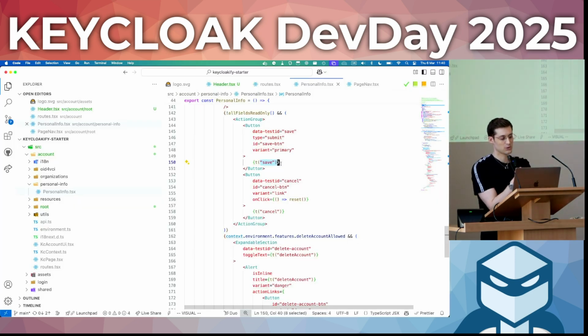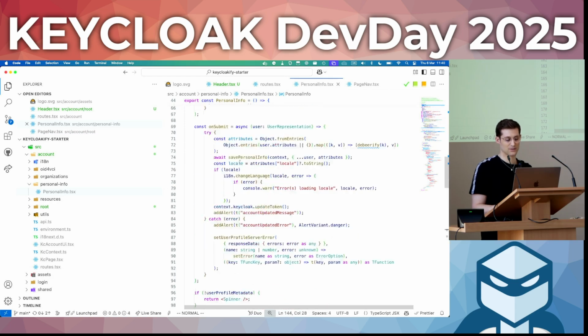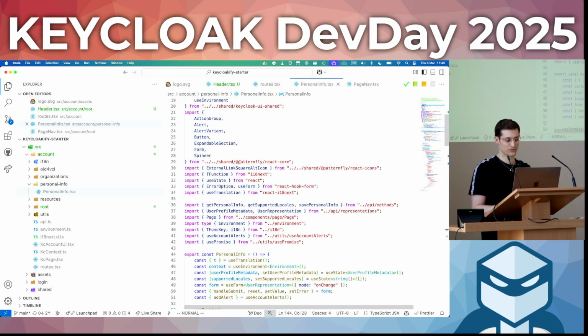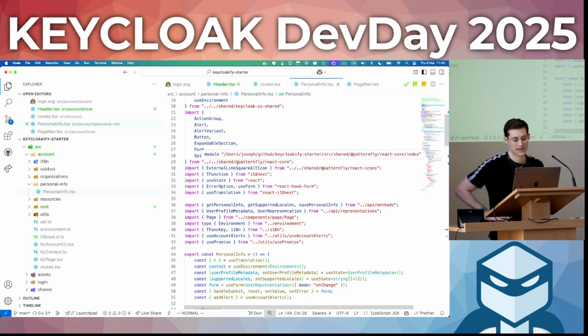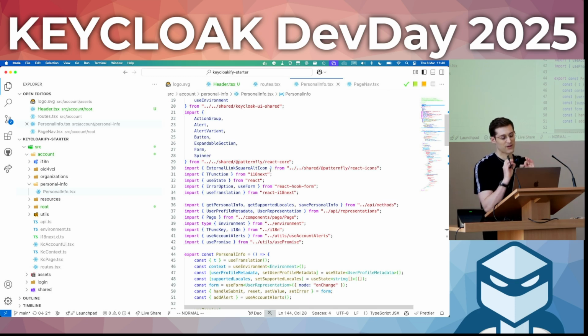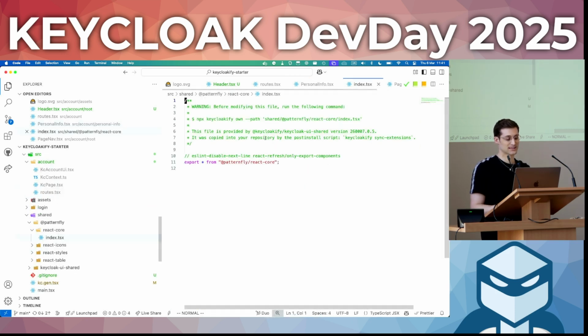Now I could own this file and replace the button, but I don't want to do that, because it would mean that I would have to use a custom button everywhere, and I would end up owning the whole code base of this account UI, which I want to avoid at all cost. So I see where this button is imported from, and we can see it's imported from PatternFly React Core. But what Keycloakify does, instead of importing directly from PatternFly Core, is re-export this from an index that you can own, so you can overwrite the definitions with your own.